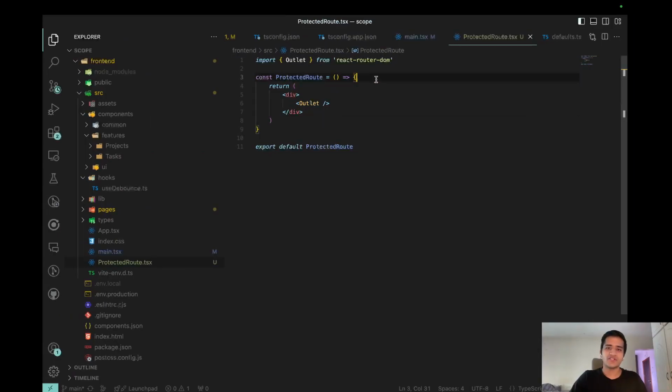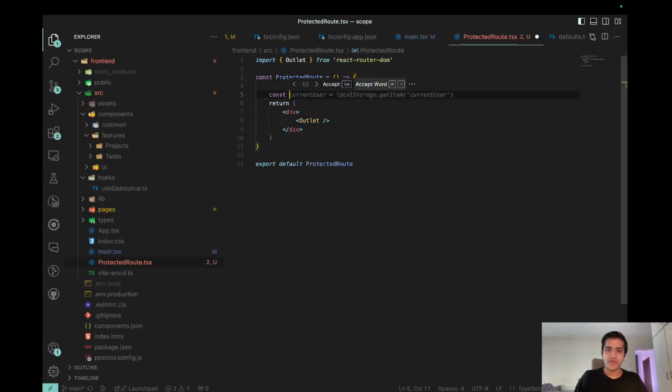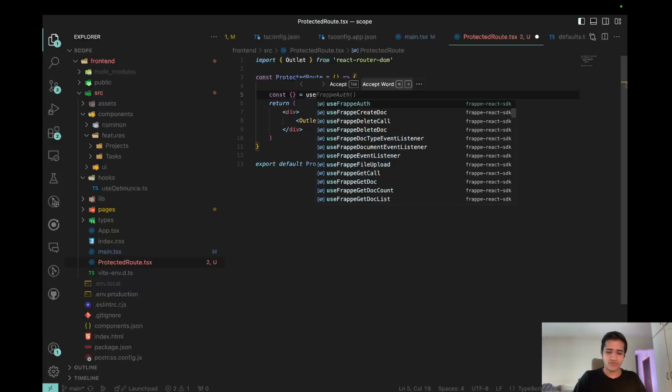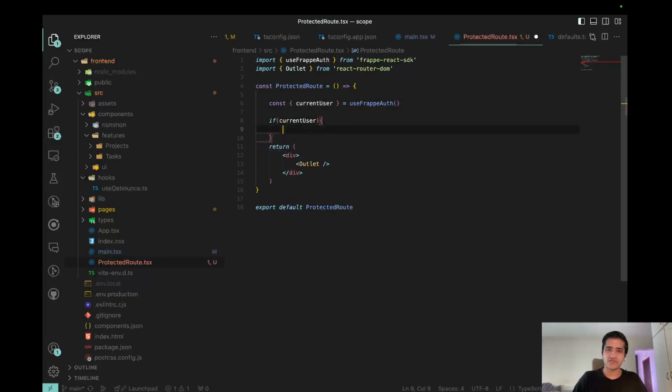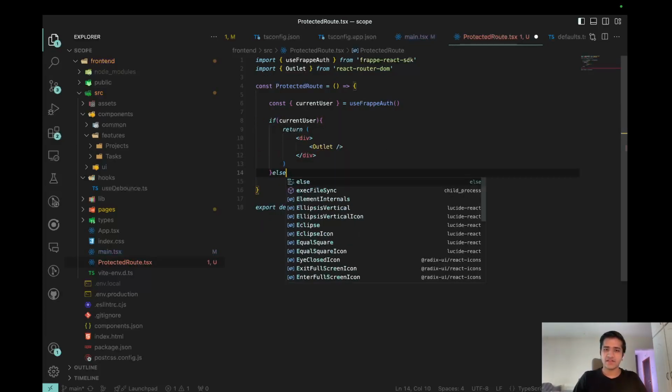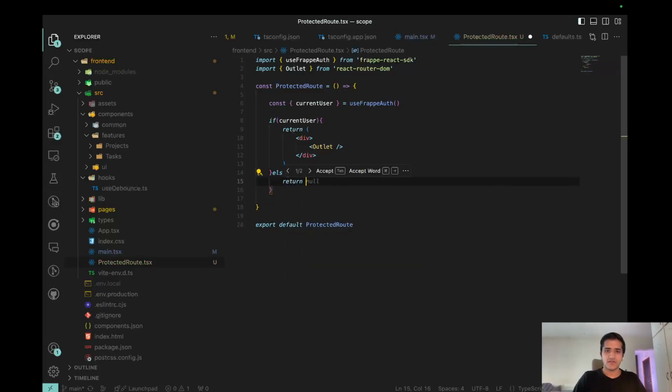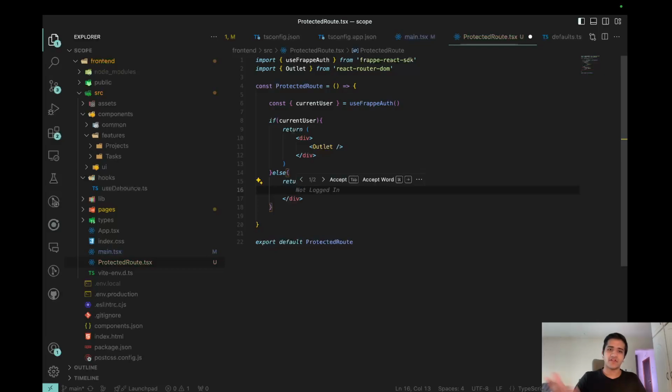But now the protected route needs to do something. So we can use Frappe auth, and we can say current user. And then we can say, hey, if there is a current user, then render this. Else, render a div with a card or something saying not logged in or whatever. And you can give them a redirect back to the login page with a button or something. That's what Frappe also does.